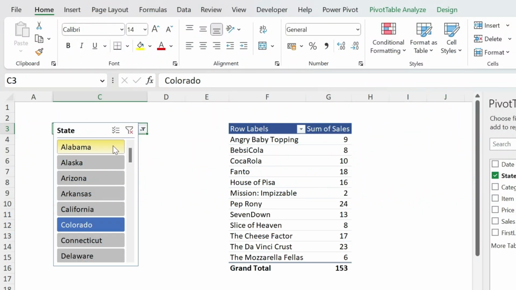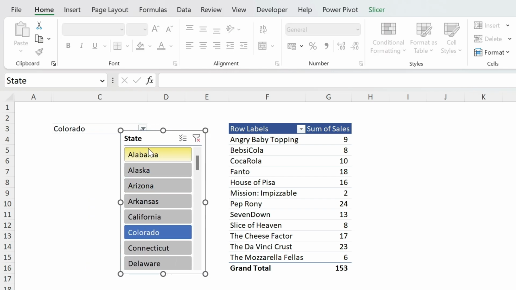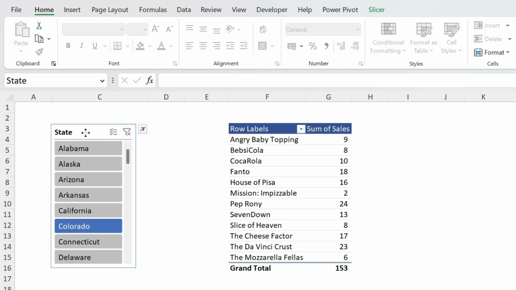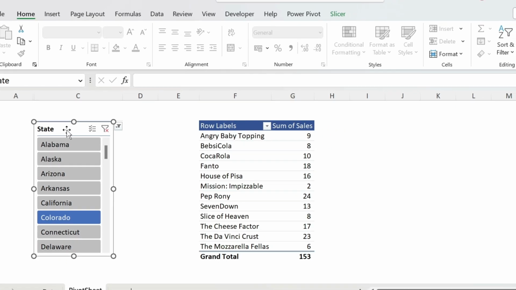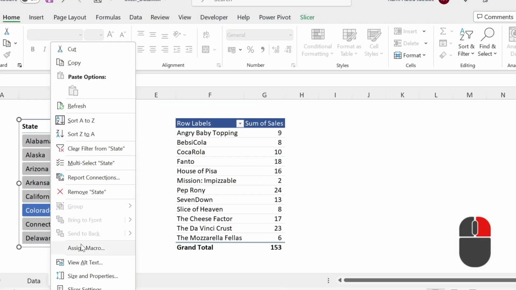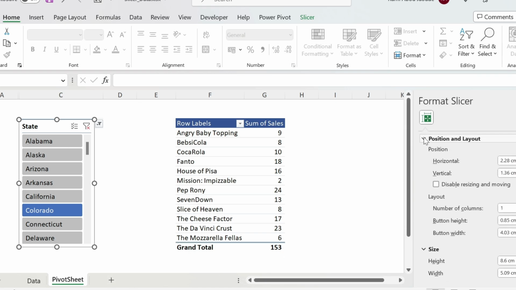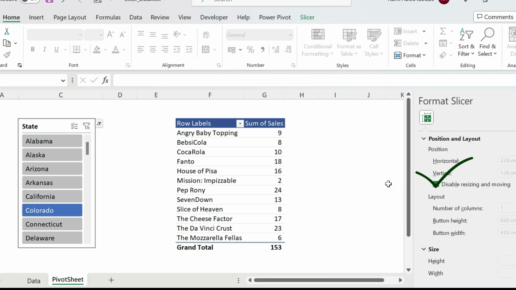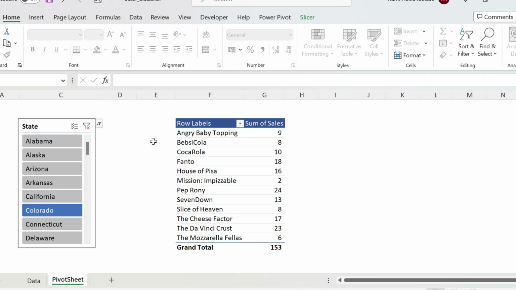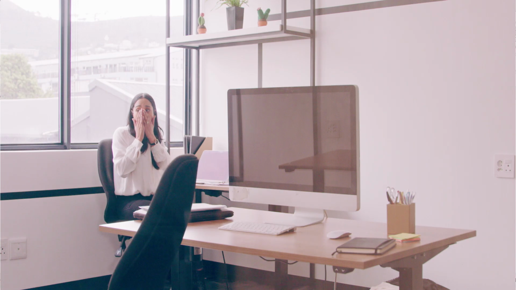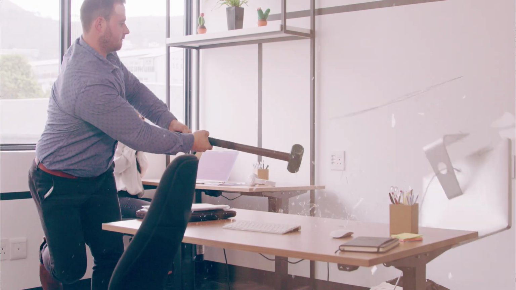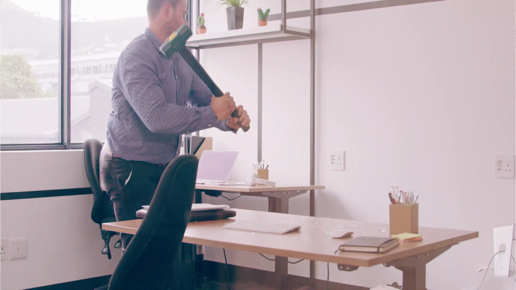Now let's take care of one more problem. If you see here, I can just click on this one and move it around. This is not good. So what do we do to avoid this problem? Right click here and do size and properties. You go under position and layout, disable resizing and moving. We just select it, we can close this, and now you cannot move it anymore. This is perfect. I think Mark's boss will not throw it in his face anymore.